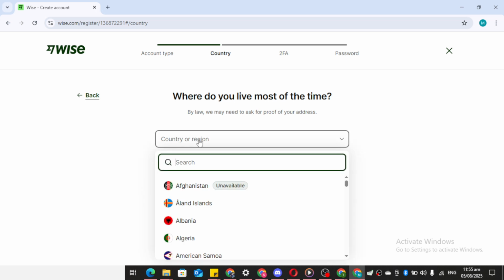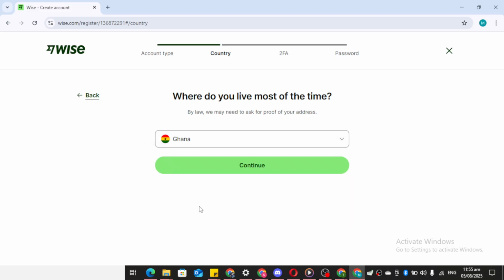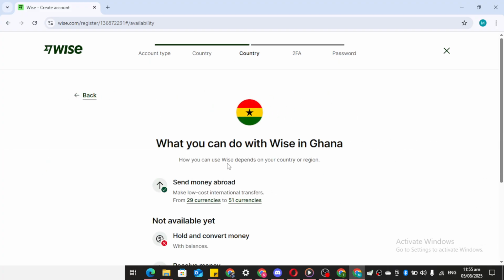Once you've selected the personal account option, you'll need to specify your country. For this tutorial, we're choosing Ghana. Select Ghana from the country list. It's important to choose the correct country, as this will tailor the features and options available to you based on your region. Click on Continue to proceed to the next stage.